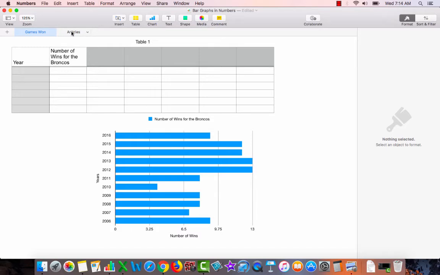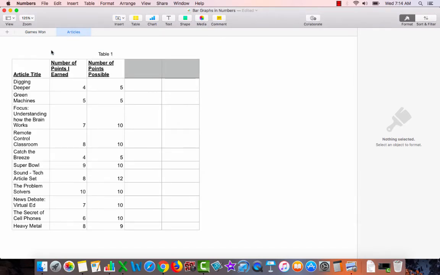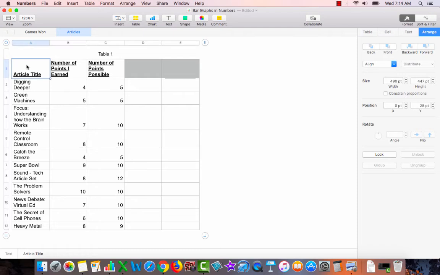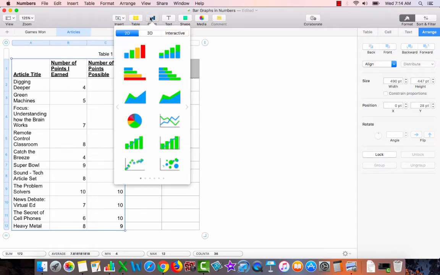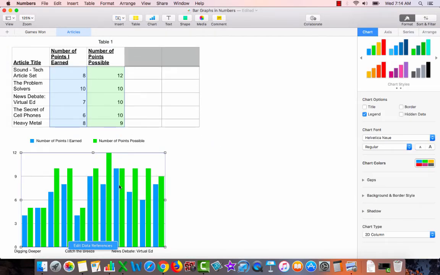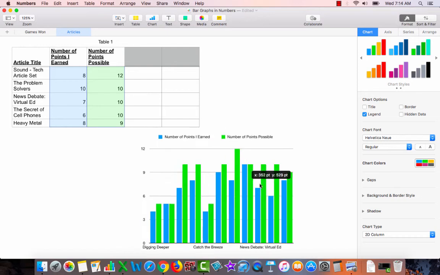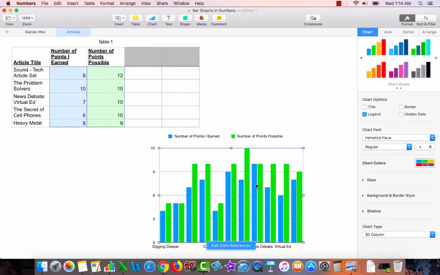Up here I'm going to switch to articles. Click in A1, drag all the way down until I've made it to C12. Let go. Go up to chart. This time my graph was in columns. You can still pick that up.